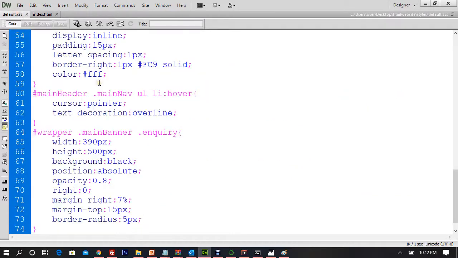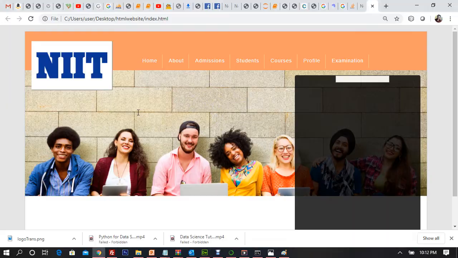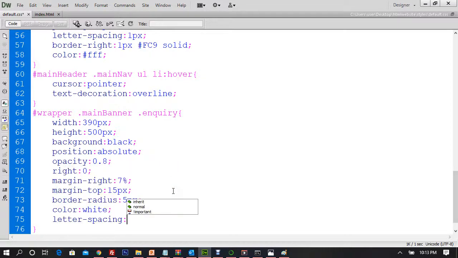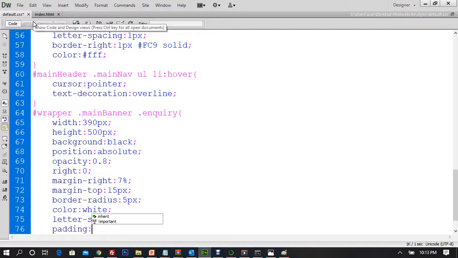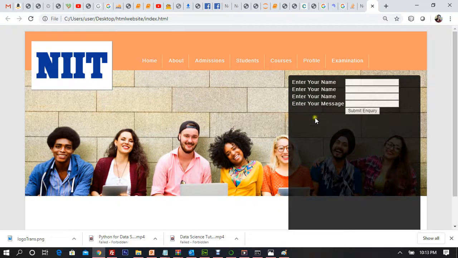So let me style first. What color do you want? I want color to be white because I'm using black. So inquiry div or aside is going to have white color. Now you can see things have started coming in white. And my favorite, letter spacing 1 pixel. Another thing, padding of 10 pixels because I want spaces from corners. So I'll give padding of 10 pixels. Now you can see it's coming nice and easy. Now everything is coming absolutely fine.